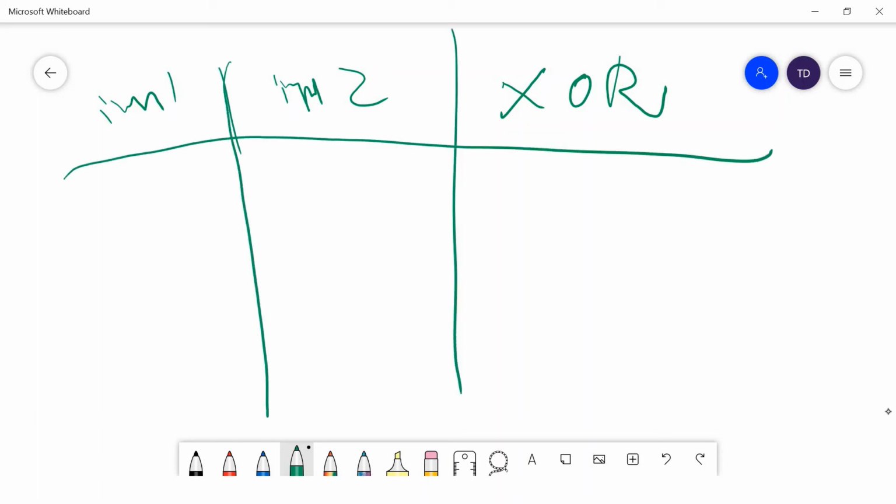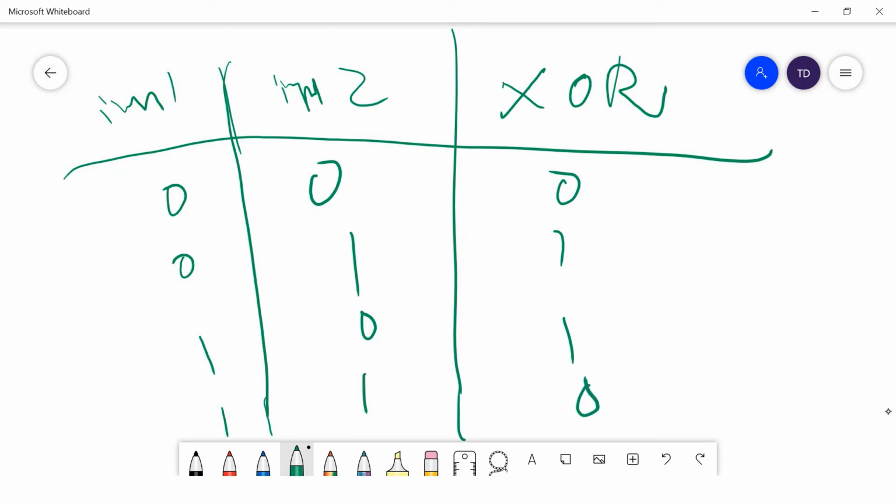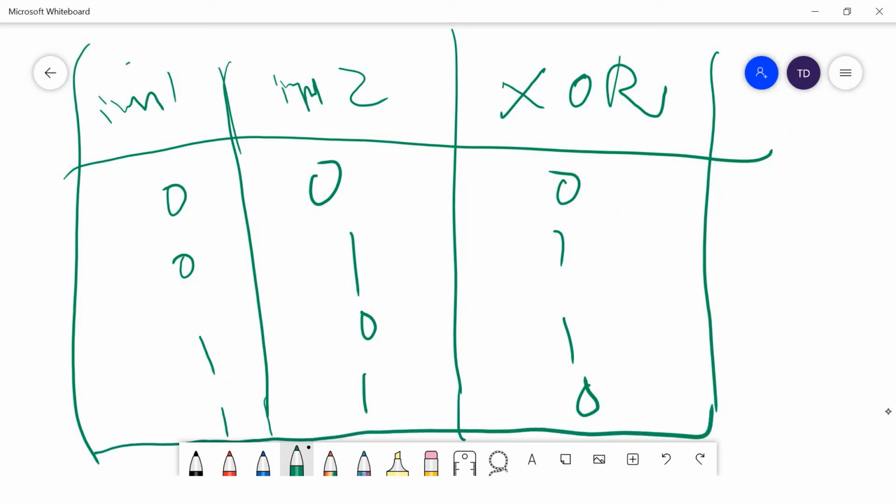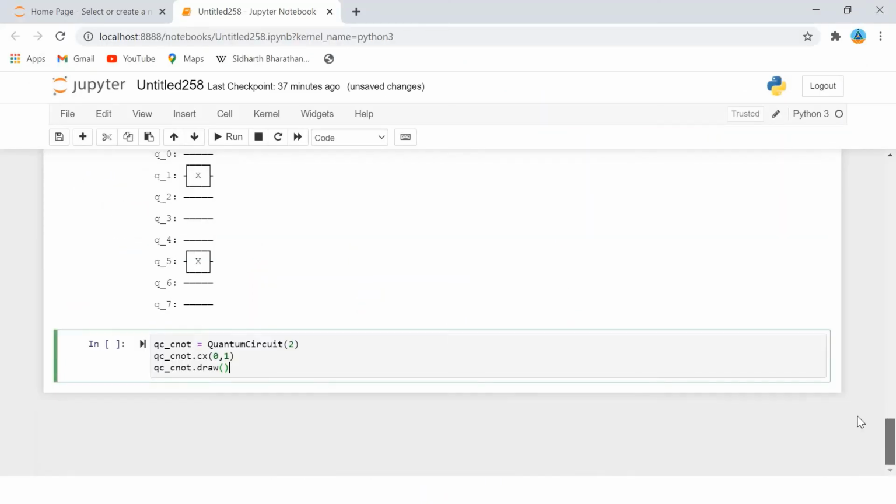When you give the exclusive OR 0 and 0, you will get 0. When you give 0 and 1, you will get 1. 1 and 0, you will get 1. And 1 and 1, you will get 0. This is the truth table for the exclusive OR. You are familiar with this. Fine, so let's do this. How can we do this? Let's write the code, and I will run this.